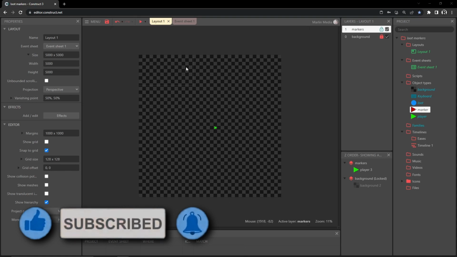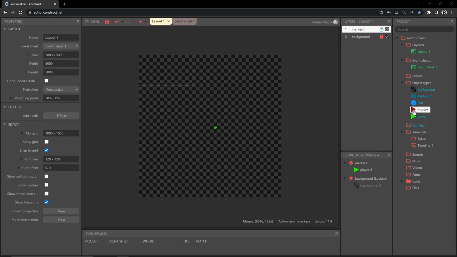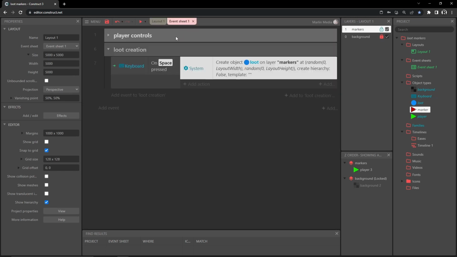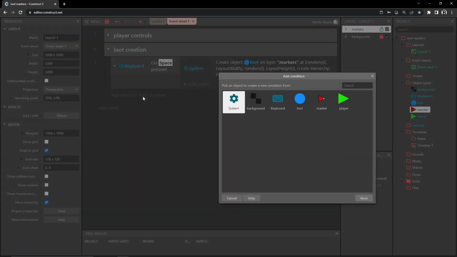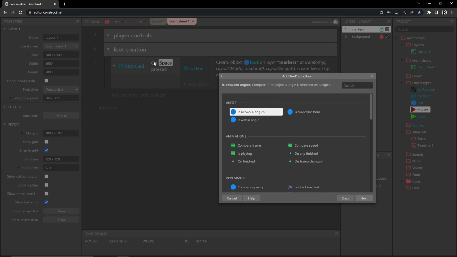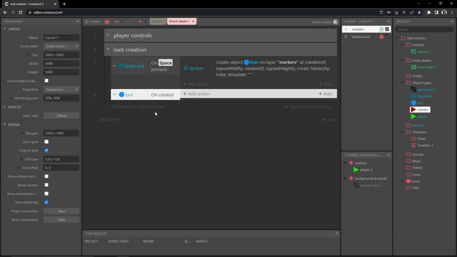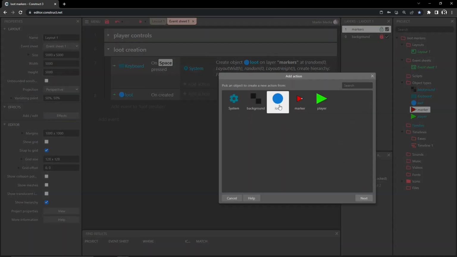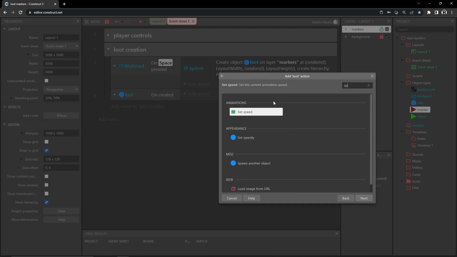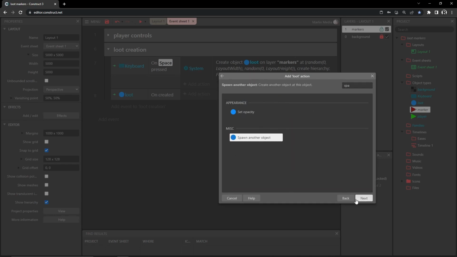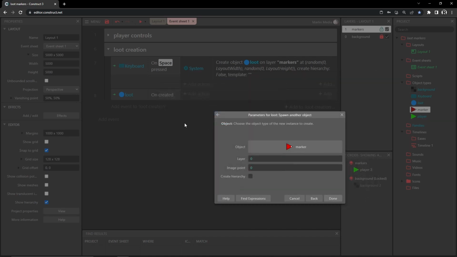Okay, once the loot is created, we're going to want that marker to tell us where it is if it's off screen. So we're going to need a marker created at the same time that loot item is created. So let's go back to the event sheet and let's add an event to loot creation, and let's go into the loot object. So once we've created it up here, then I want to find out when it has been created. So I'm going to type in create and on created.